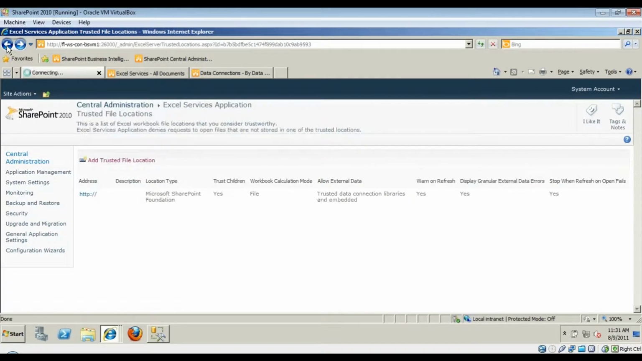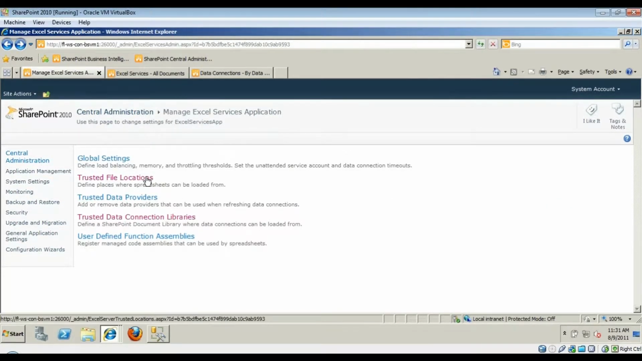Okay, so once we have our trusted file locations set up, and that's very, very key because, like I said, if you don't have a data connection library in there, it's not going to let you load the data from it. Same exact way with your trusted file locations. If your workbook is not in one of those trusted file locations, you're not going to be able to load a workbook inside the browser.